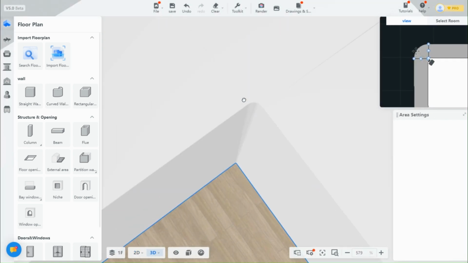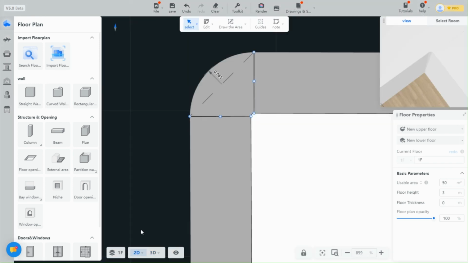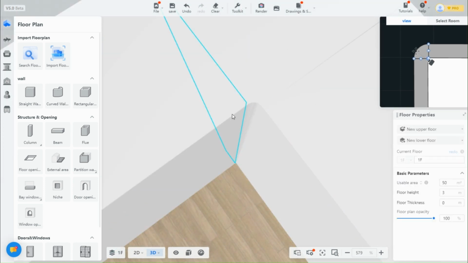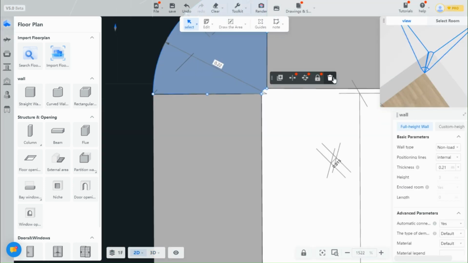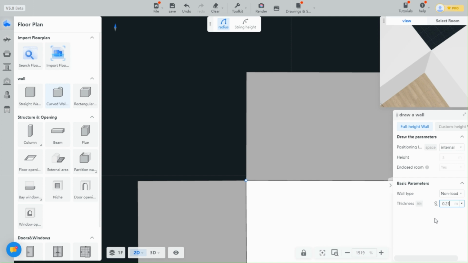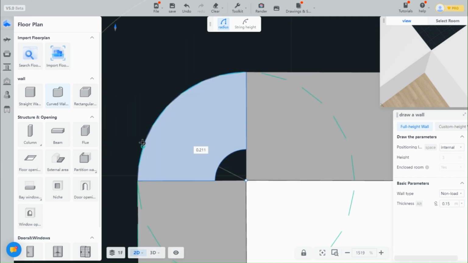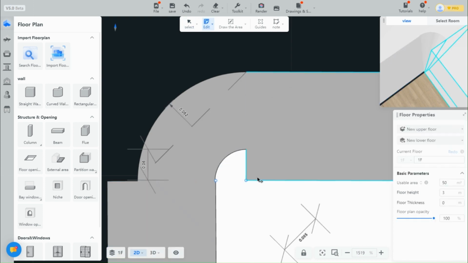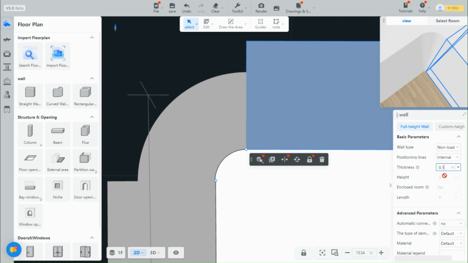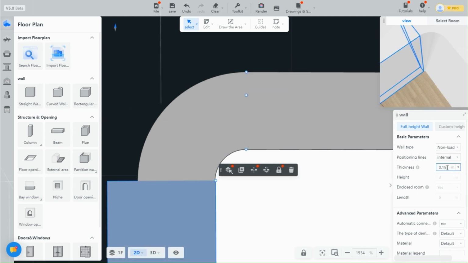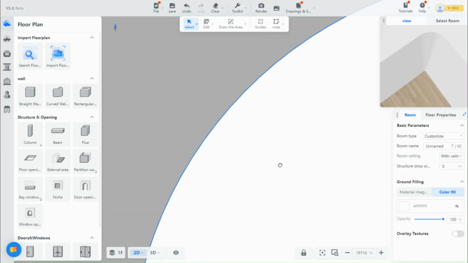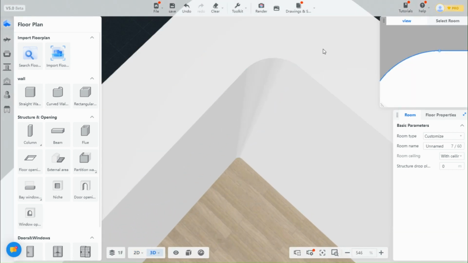You will have a curved corner like this. You can also make it bigger just by adjusting the thickness again. Now the curve is wider.